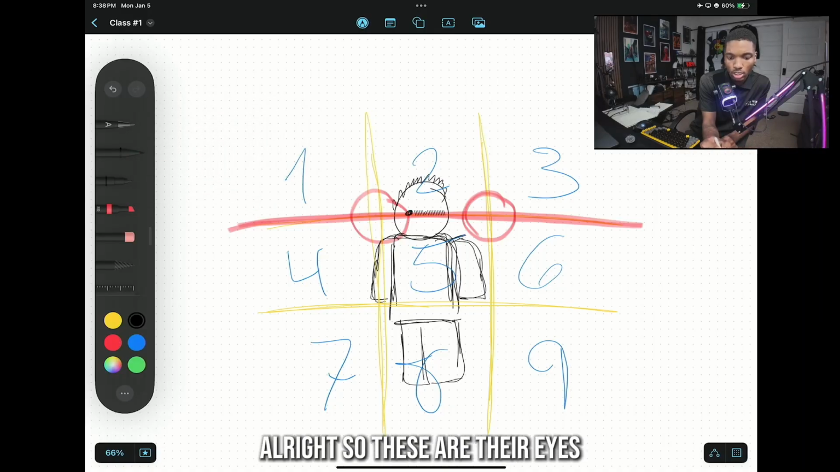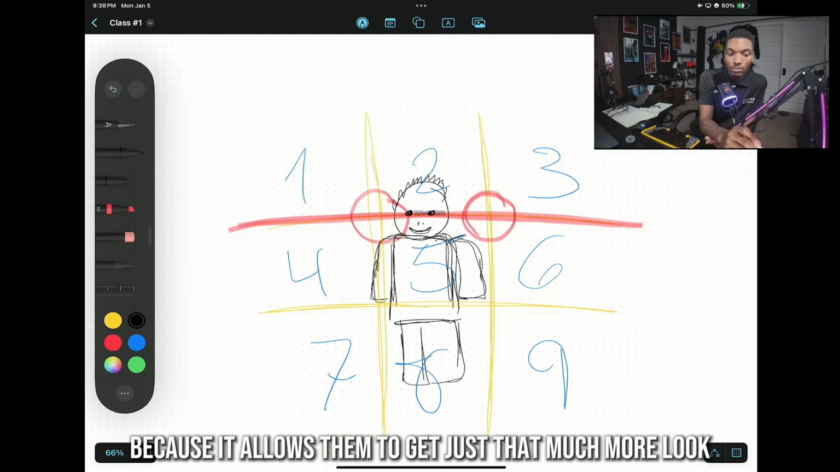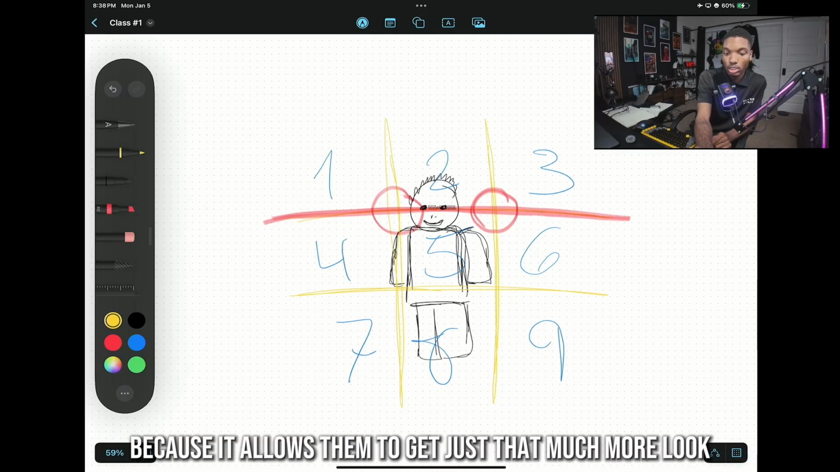All right, so these are their eyes. This is the nostrils, whatever. This is the face. You want to line that eye up with the lines. Why? Because it allows them to get just that much more. Look, I'm about to show you even framing.